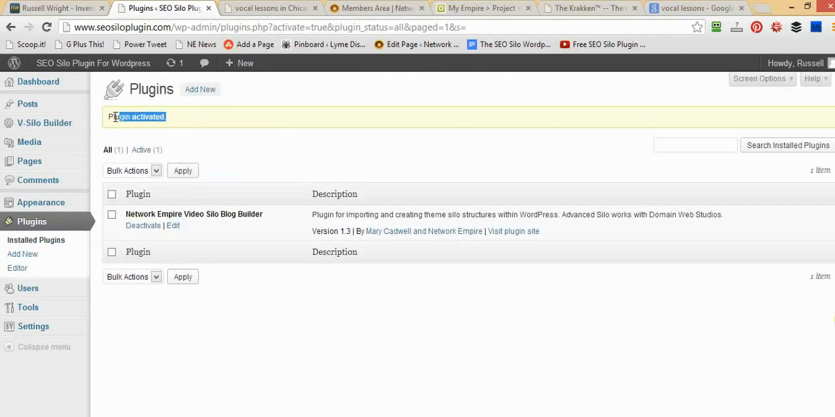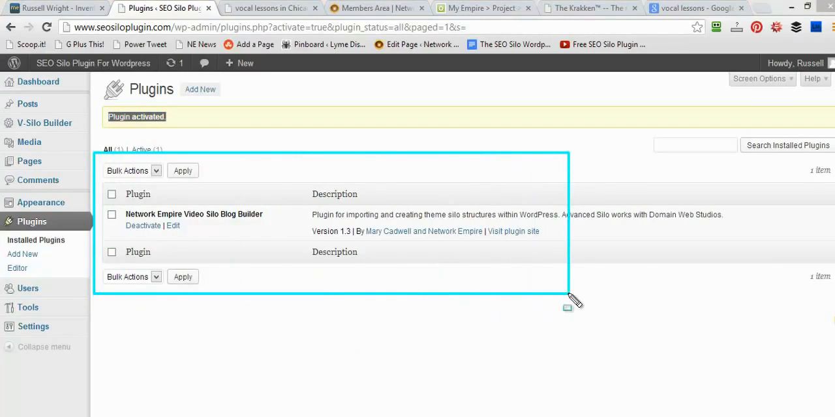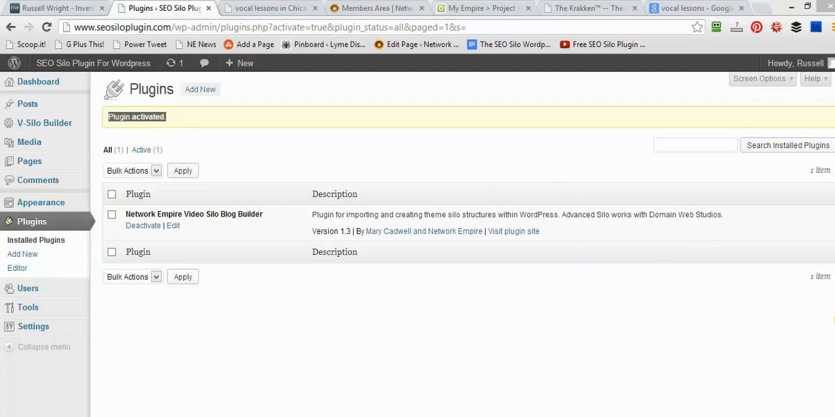You should see plugin activated at the top of your plugin screen. Additionally, you should see it on the plugin menu. Currently this is the only plugin installed, and so it's the only one I have, and I'm doing this for clarity's sake.